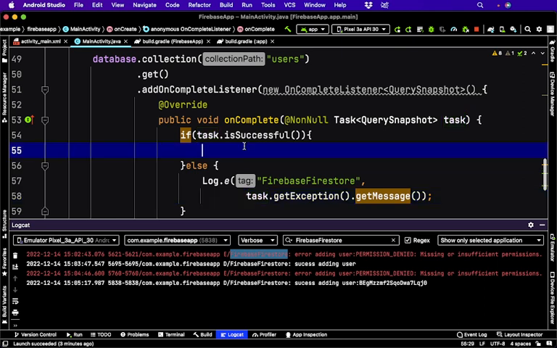But if it's successful, let's print. So we receive what? A query snapshot. Why is it called a snapshot? Because it's kind of like a camera. When you take a snapshot with a camera, you have a view of a place, but it can change. The database is the same, since we're getting something that can be changed by other users, okay?